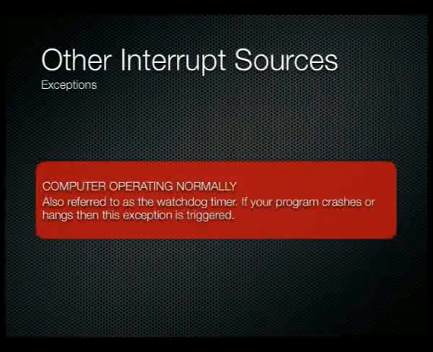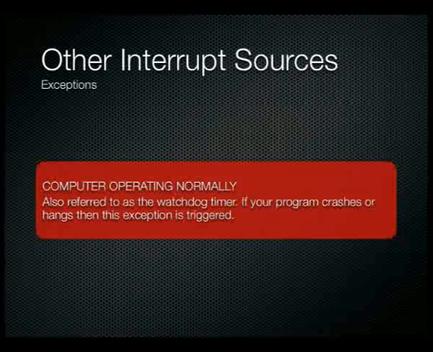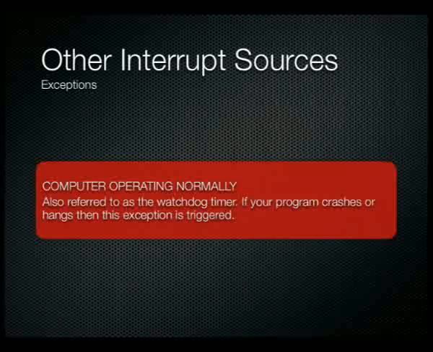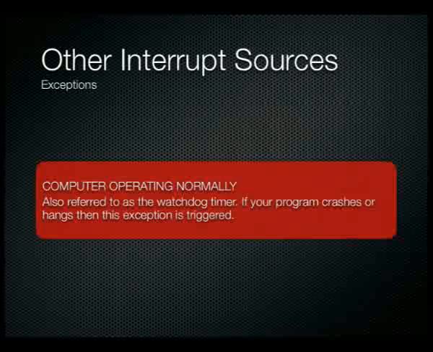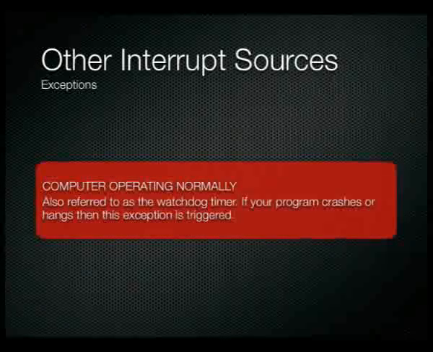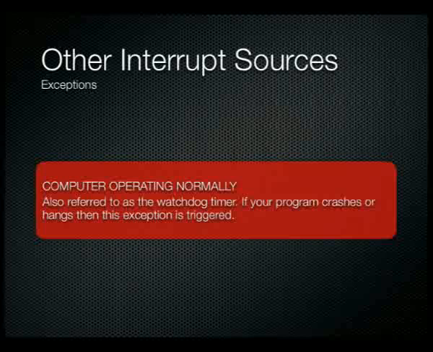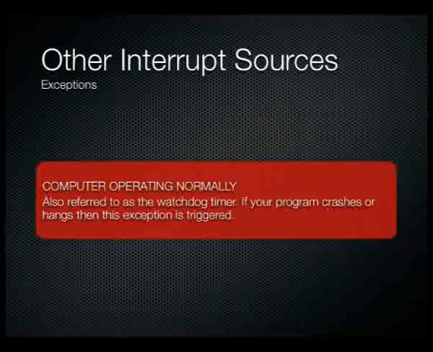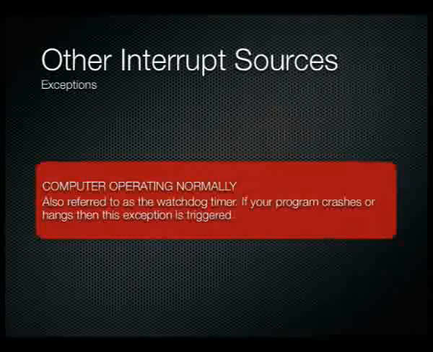Computer operating normally, this is normally referred to as a watchdog timer, and this is a great little mechanism. You can set the watchdog timer up. It's basically a periodic timer that triggers every so often. So you can set it up to trigger every second, every millisecond, every half a millisecond, depending on how important it is to ensure that the processor is running properly.